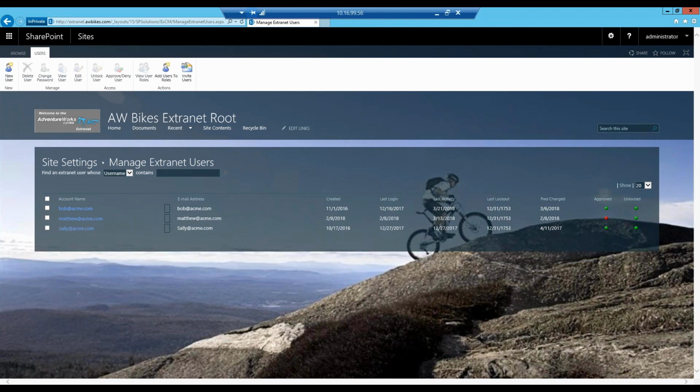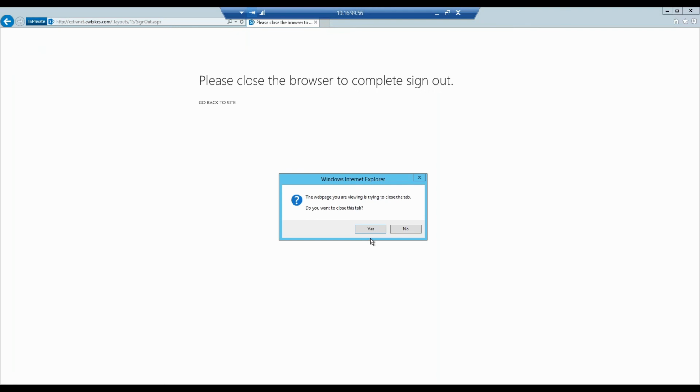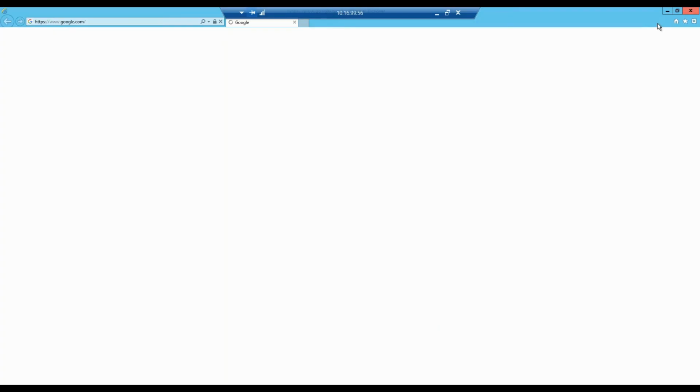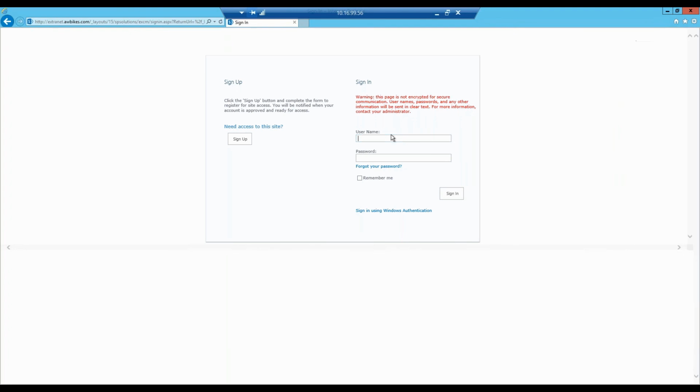Now we see that Edward is no longer in the list of Extranet users that we have, but just so we can show what's happened here, let's sign out. Let's go back to our AW Bikes and let's try to log in as Edward. And you'll see very quickly it says invalid username or password, meaning that he is no longer part of the system we have. So we're able to show that it's very easy with Exeam to go in and pretty much micromanage how you give permissions to your users or how you delete them or disable them.